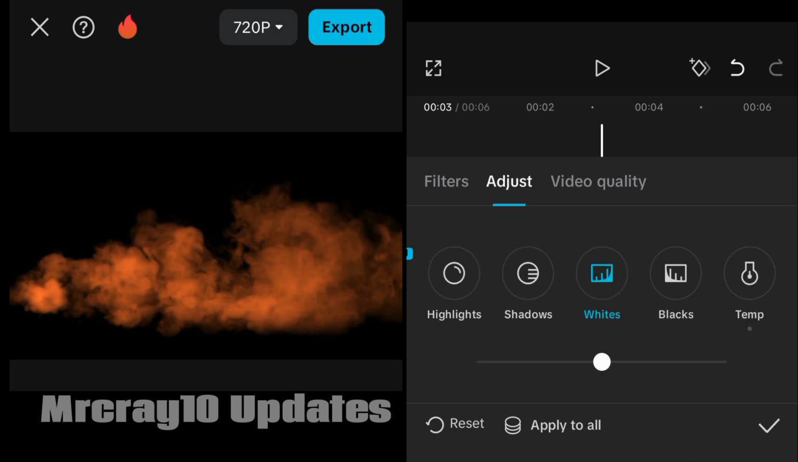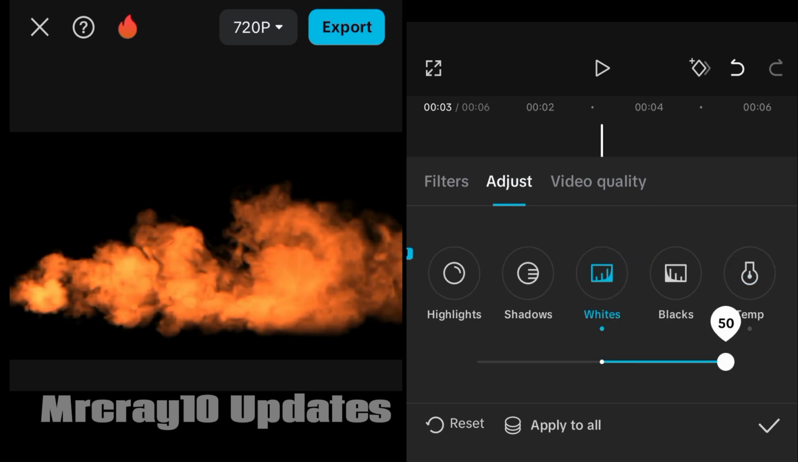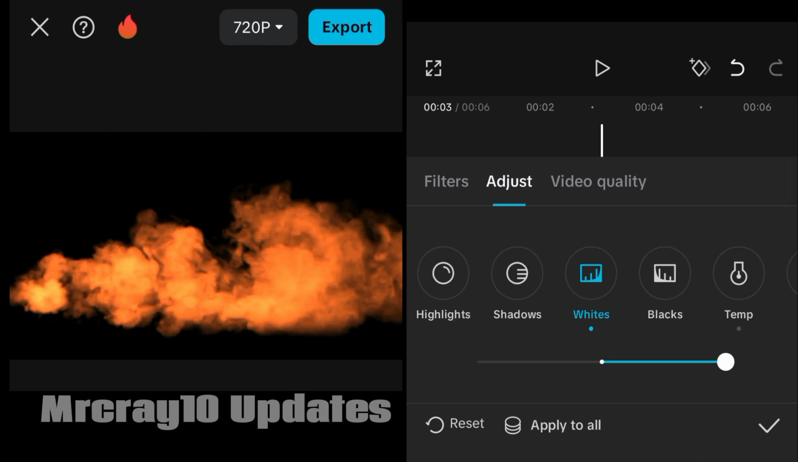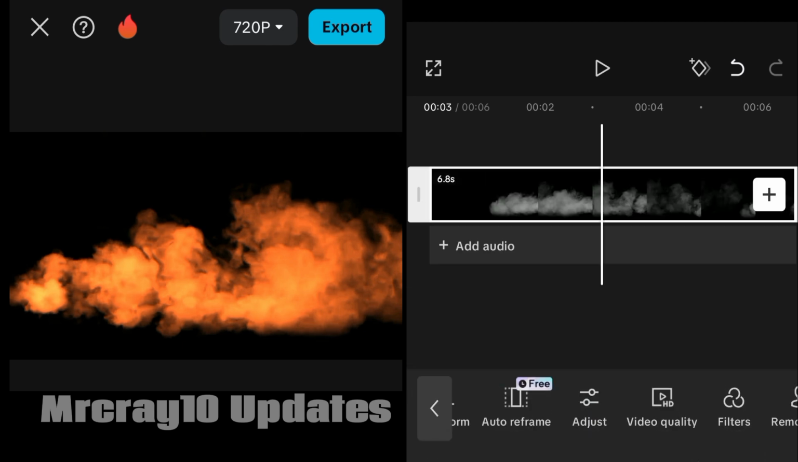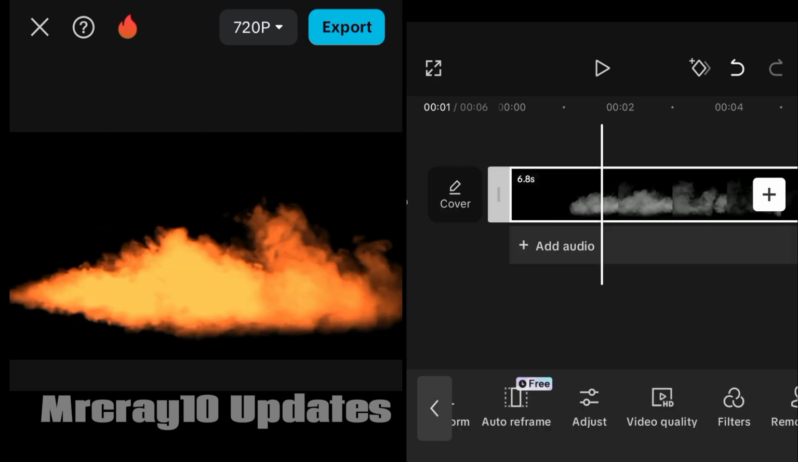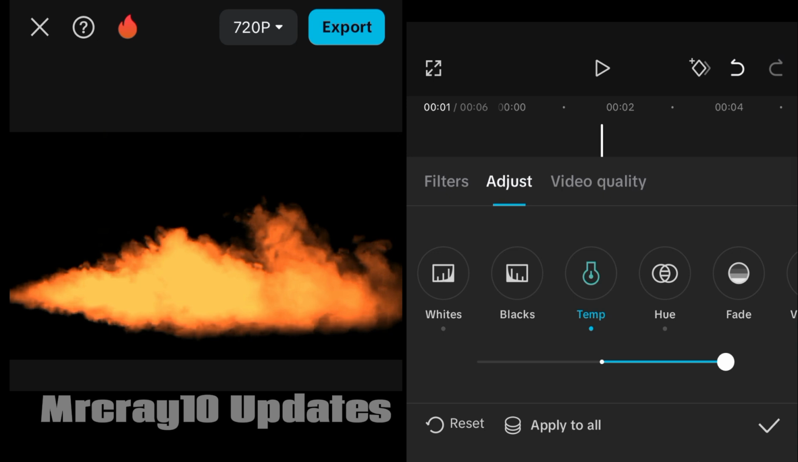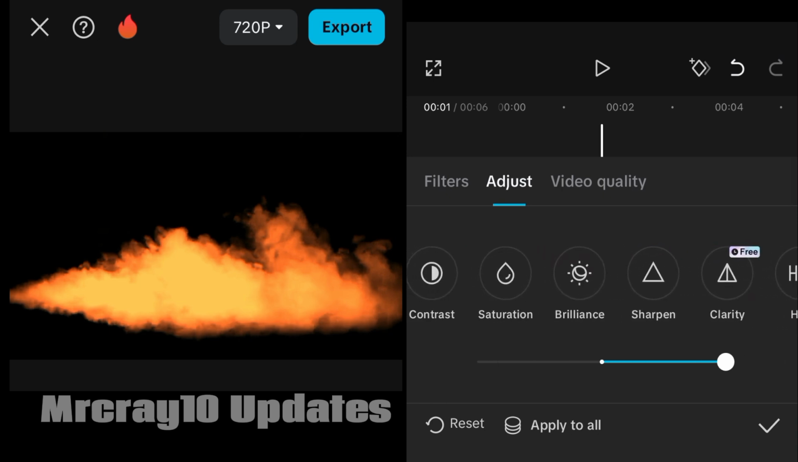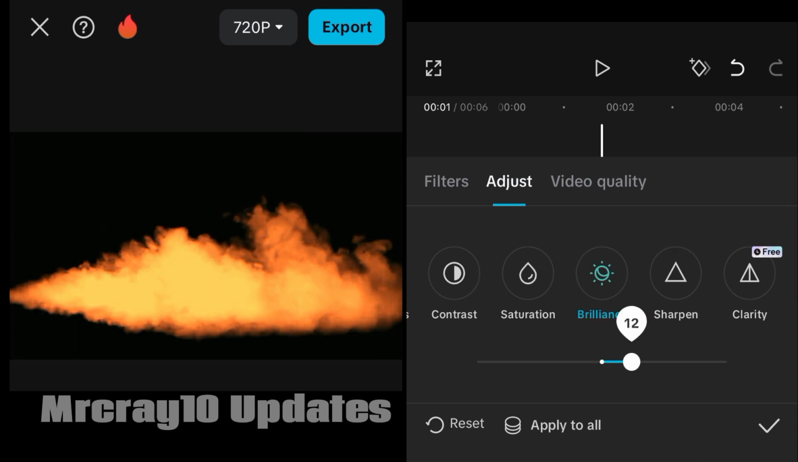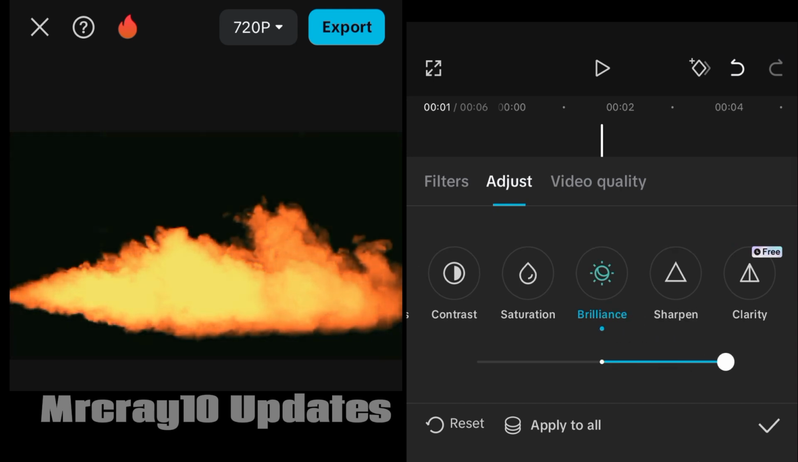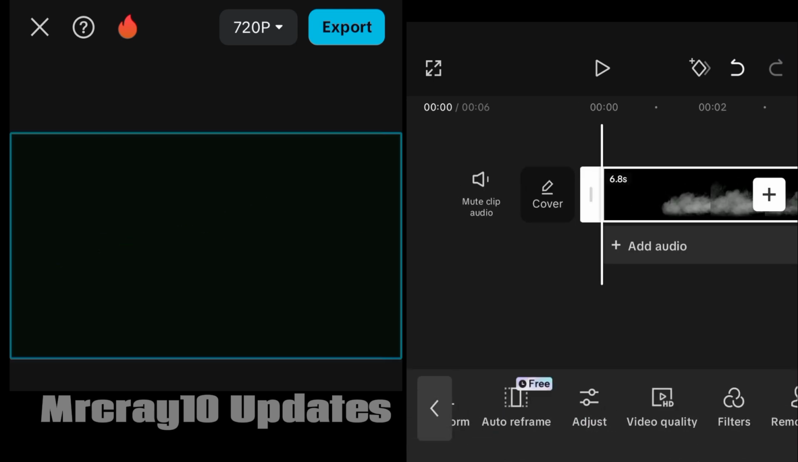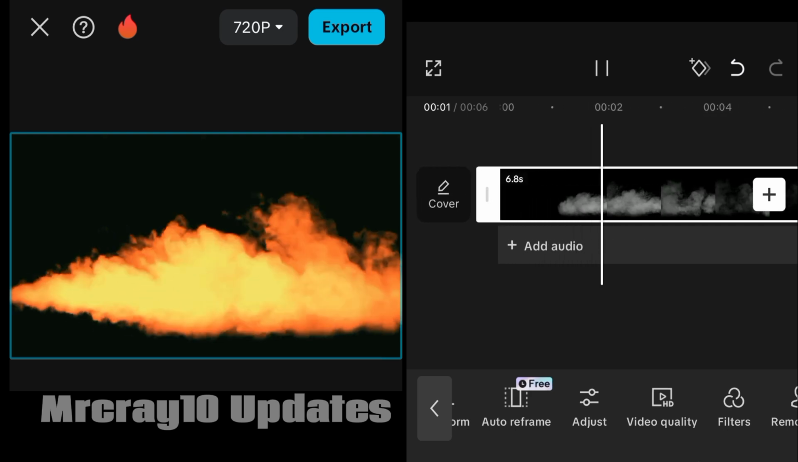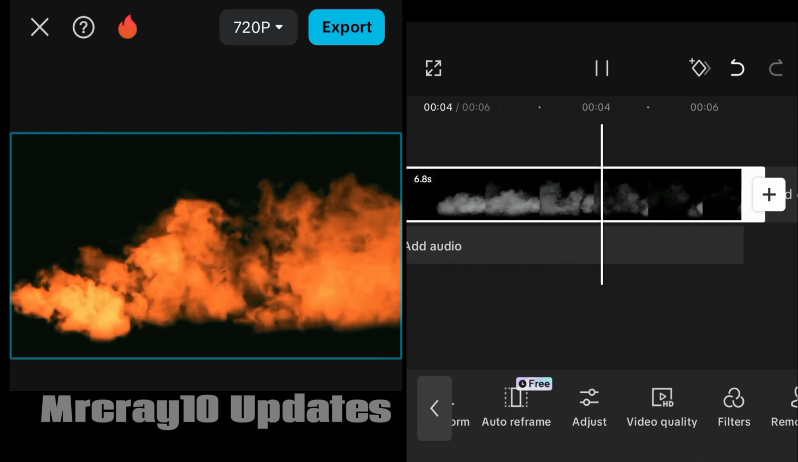Now what you need to do, click on white. Now increase the white. Look at it here. When you do this, it doesn't end here. Now still click on adjust again. Let's see what to add again. The next thing you should add here is brilliance. Go to brilliance and increase it also to 50. So with this you are able to change the white smoke effect to fire effect.